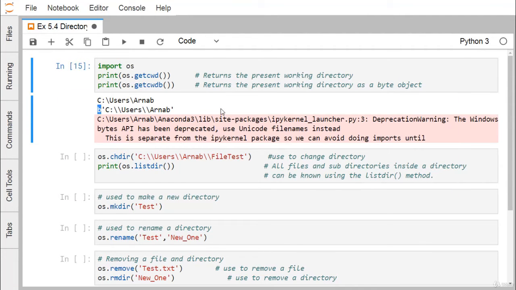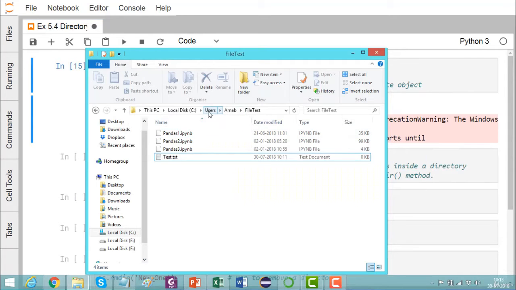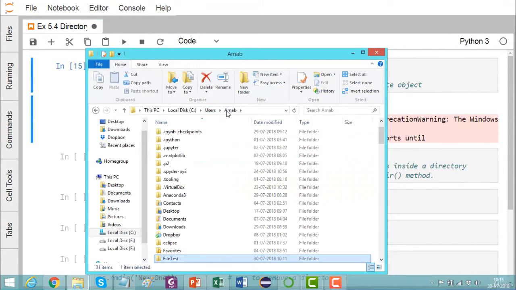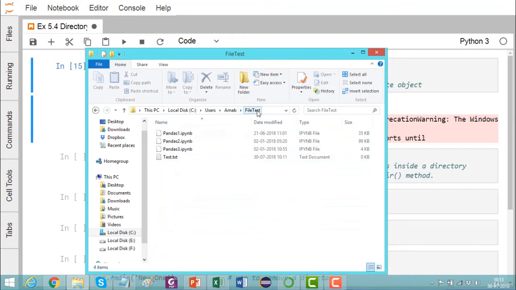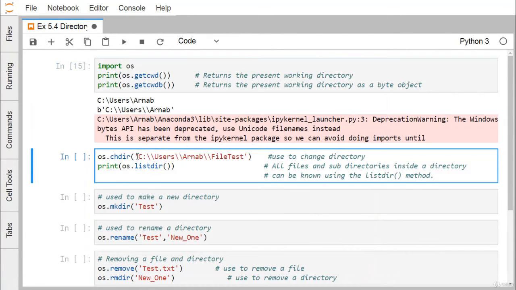Here you see we are actually in this current directory, Users\nub. Now from this we are trying to go to the directory called file test. So our path will be something like this: C:\Users\nub\file test. The method is chdir, which is used to change the current directory, and we are going to go into this file test folder.